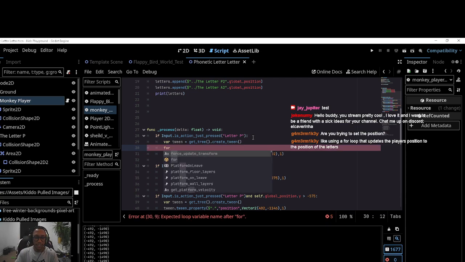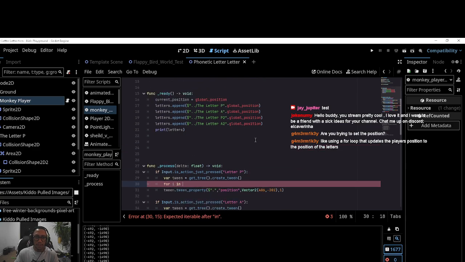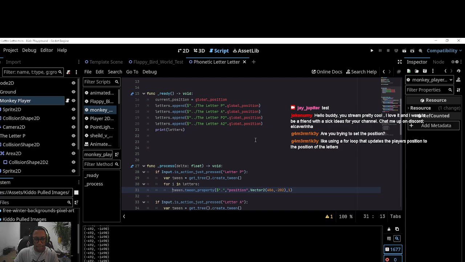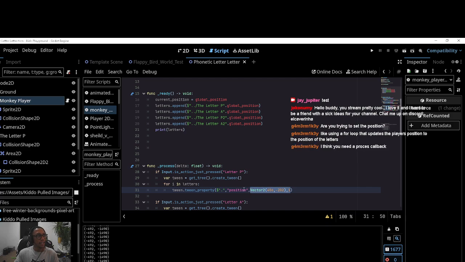can I put a for loop and a conditional statement? I don't think I can do that. For every item in letters, maybe? Oh, but then I'm specifying the positioning here within the tween animation. I think you need a process callback. Maybe that's it. Yeah, let's comment this out.